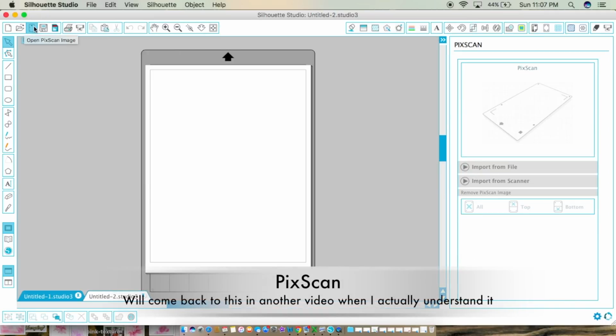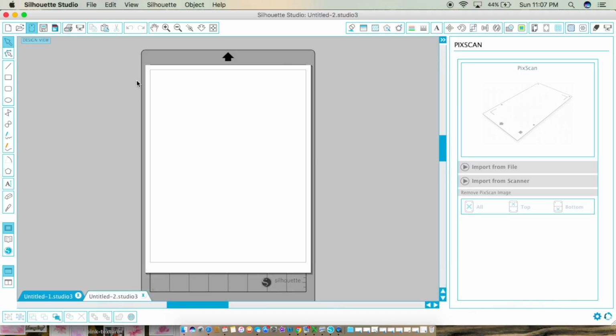This is your Pics Can Image tool. I just now got a Pics Can mat. I've never used it before. I don't even really understand how that works, but I got one for Christmas. So once I understand the Pics Can mat tool, we will come back and talk about that.